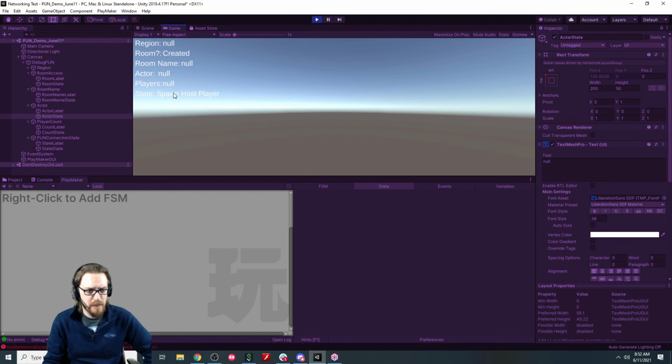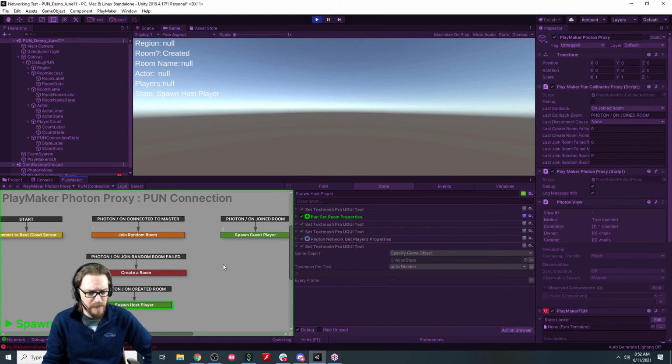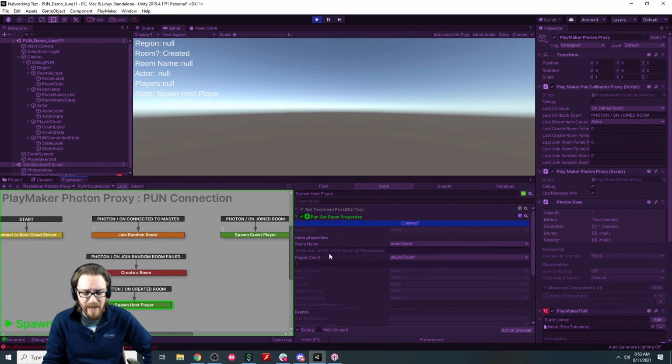Interesting. Something didn't happen. So we don't have our room name, we don't have our actor, we don't have our player count. Wonder why that happened. Let's come over here. Let's look at our Photon Proxy. So it looks like it got stuck here. Yeah, okay. So we have the room name.